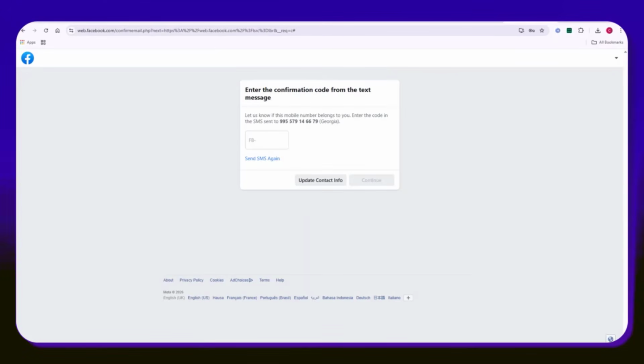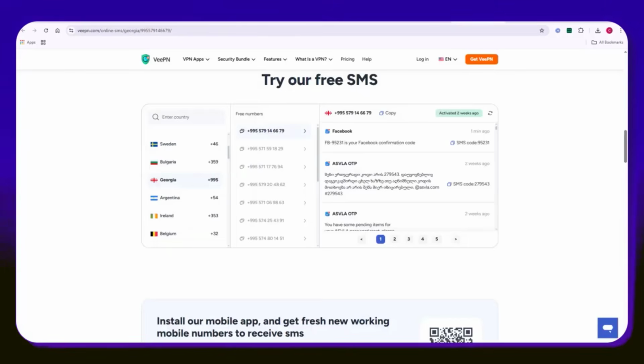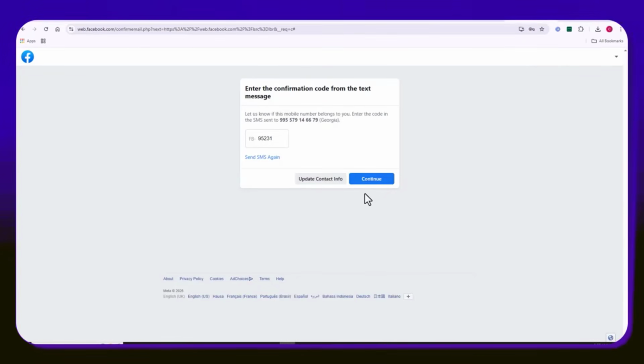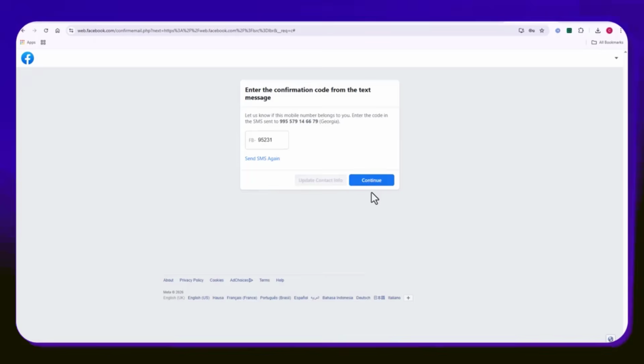So right now guys, you can see we've been able to get our code directly sent to our virtual number. So I'm going to head over to the site and I'm going to click right here and I'm going to copy the code provided by Facebook. Right, so once I've been able to get my code, I'm going to input my code right here and I'm going to click on continue guys.